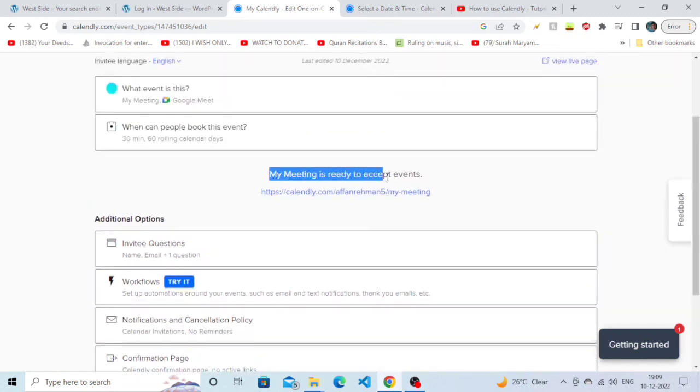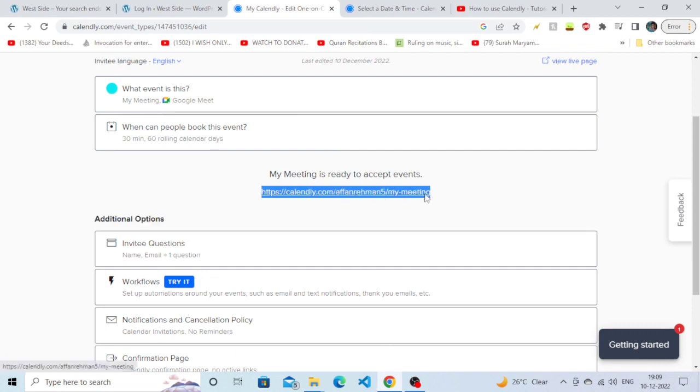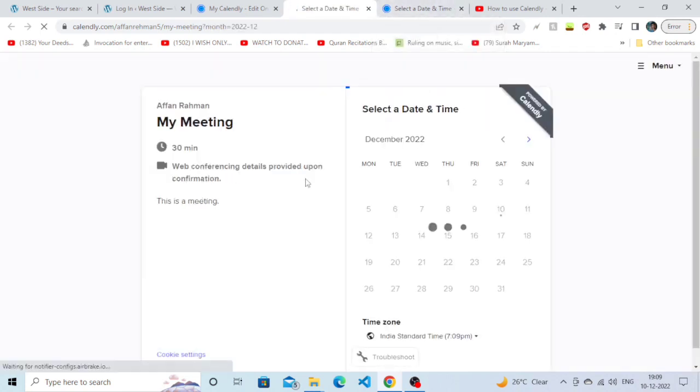And as you can see, it has been saved. Okay, the meeting is ready to accept events. So that's how you can schedule. Okay, so you just need to copy this link and share it with the invitees that you want to schedule the meeting with. So as you can see, our meeting has been scheduled.